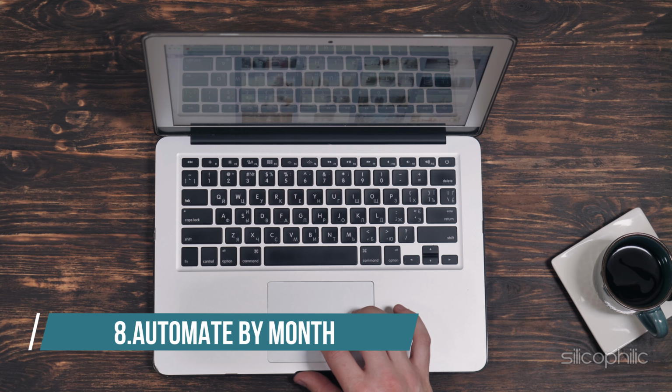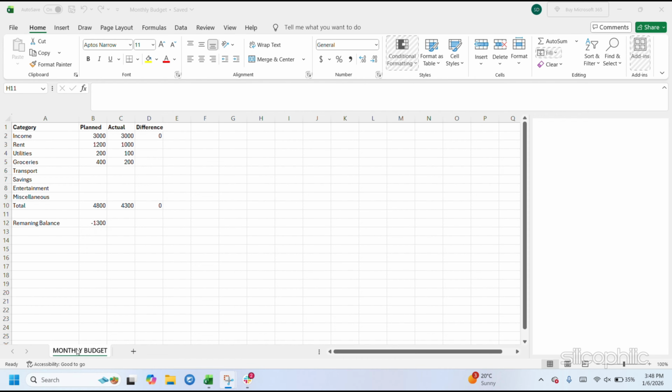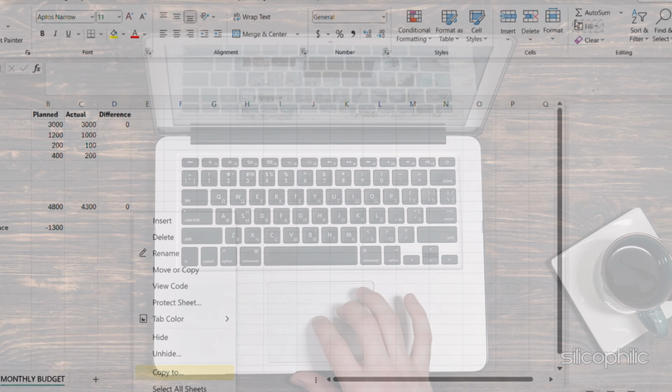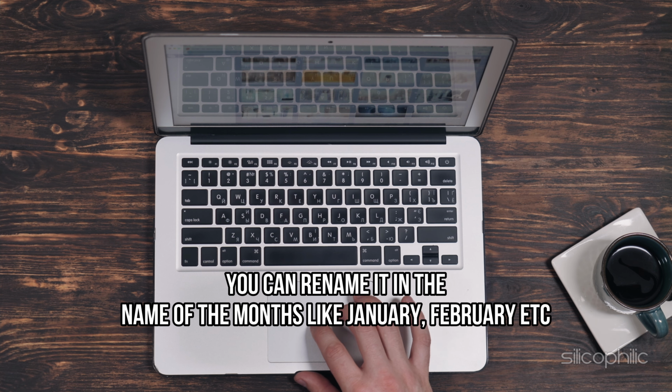8. Automate by month. To reuse this every month, right-click the Sheet tab, then select Copy To, and you can rename it in the name of the months like January, February, etc.